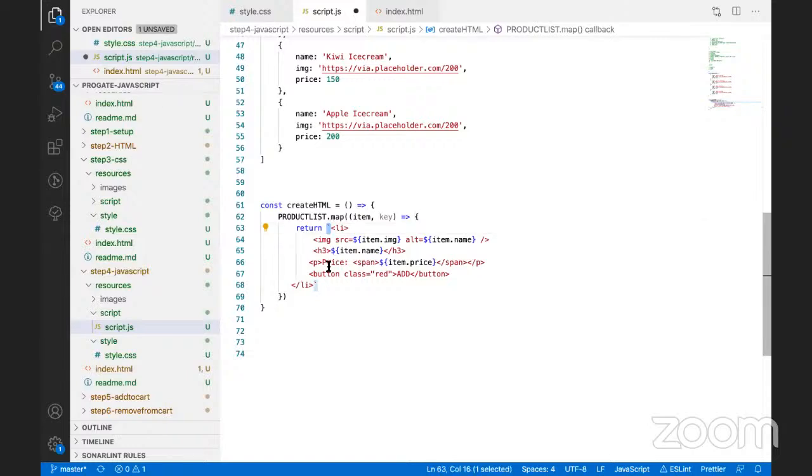These backticks, the key on the top left, is your backtick. You use that, and with string literals, wherever you want to put your dynamic information, you use a $ sign and brackets. So this is how you do it.